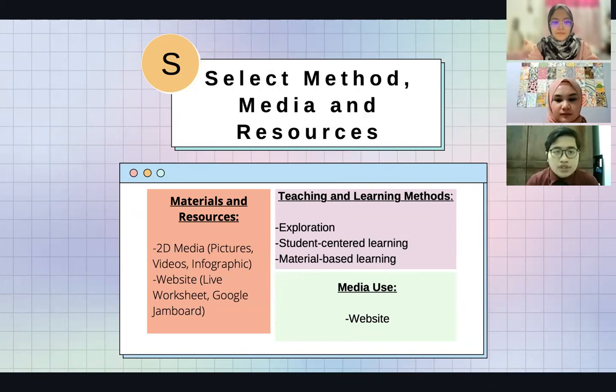And for the third acronym, which is S, it represents select method, media, and resources. For our group, the materials and resources that we use are 2D media, which include pictures, videos, and infographics on the website. And we also use Live Worksheets and Google Jamboard for the activity session in the website.